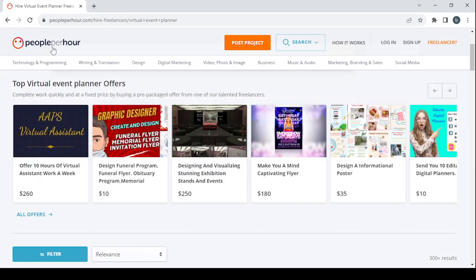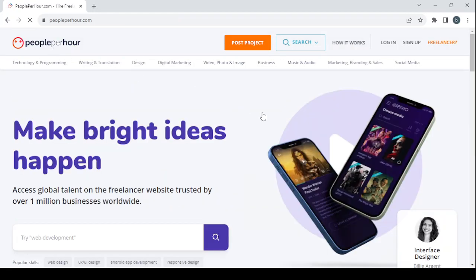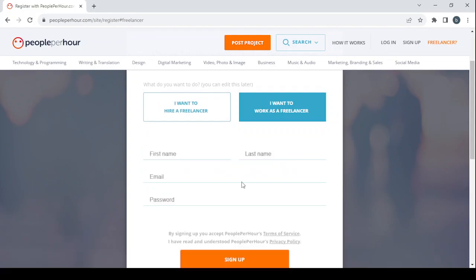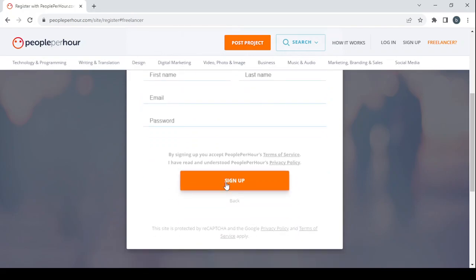So let's go back to the main page, and here click on the freelancer button in your top right, and then make sure to choose I want to work as a freelancer. Then click on sign up with email. Then you fill the usual information: first name, last name, email, and password. Then you click on sign up.